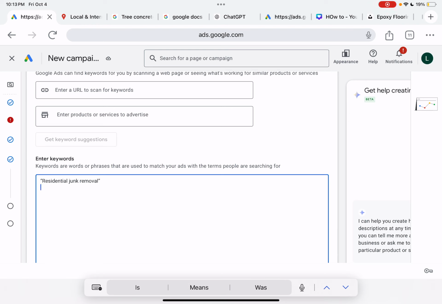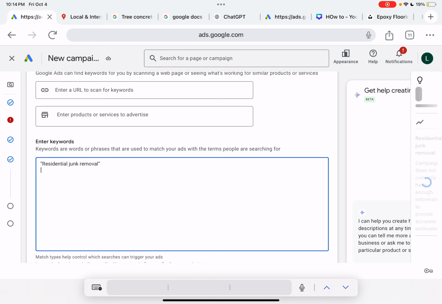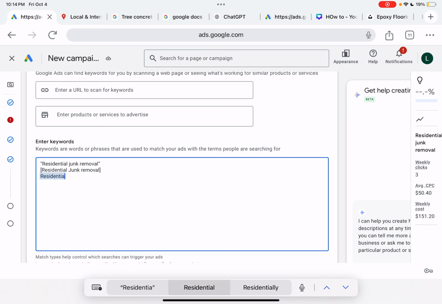So that's phrase match. The quotations are phrase match. And now we'll do exact match, which are brackets. And then we'll do broad match, which is nothing. Those are the three types of keywords that Google reads. All right, so let's explain them.